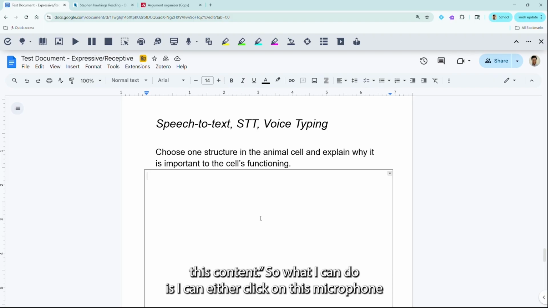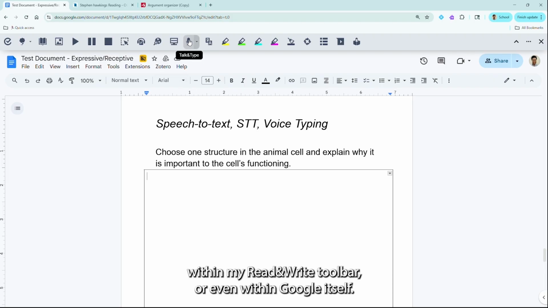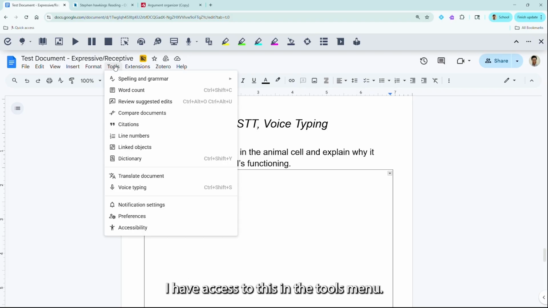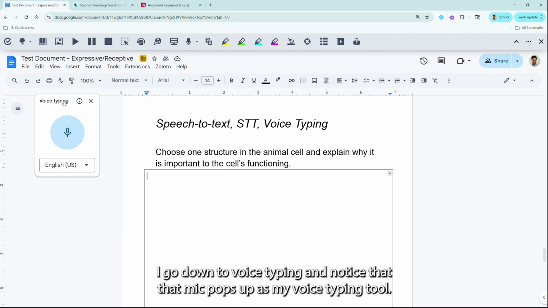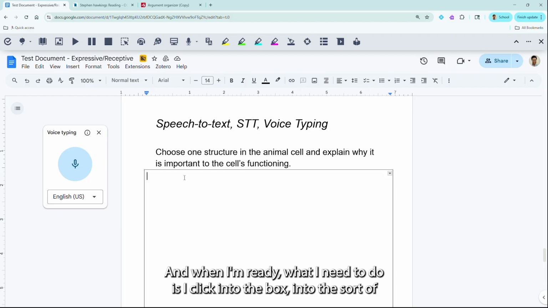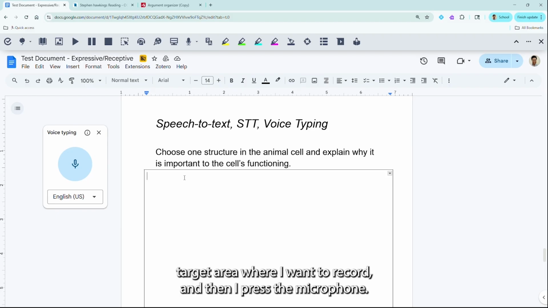So what I can do is I can either click on this microphone within my Read and Write toolbar, or even within Google itself. I have access to this in the Tools menu. So in this case, I click on Tools, I go down to Voice Typing, and notice that that mic pops up as my voice typing tool. And when I'm ready, what I need to do is I click into the box, into the sort of target area where I want to record, and then I press the microphone.